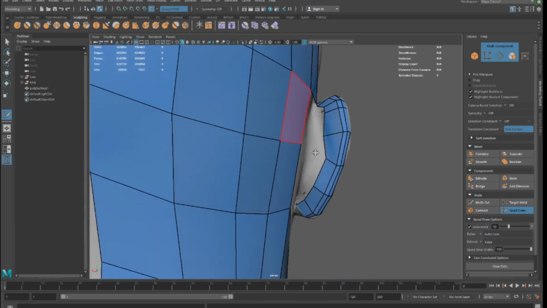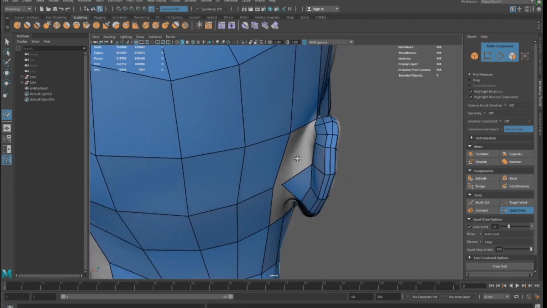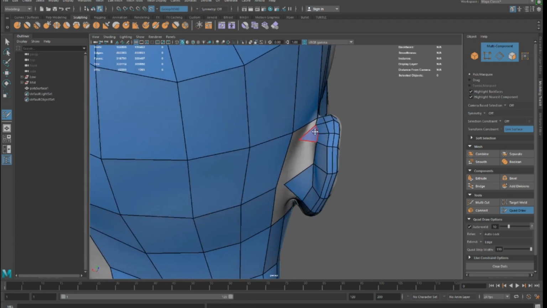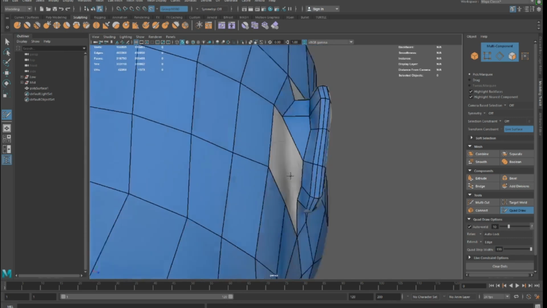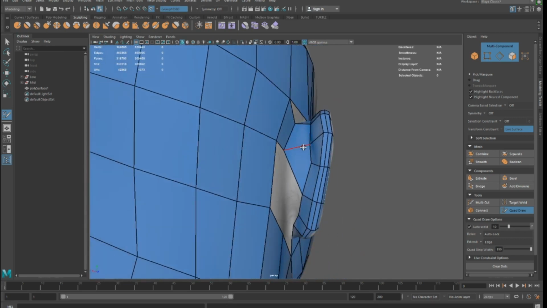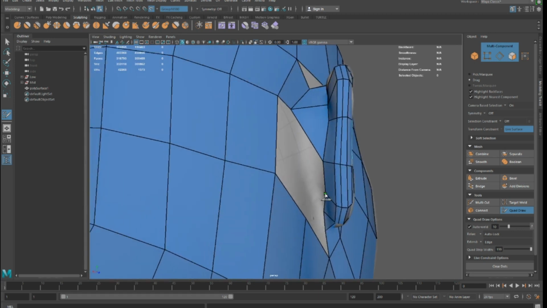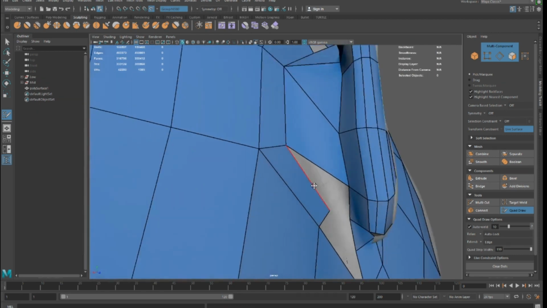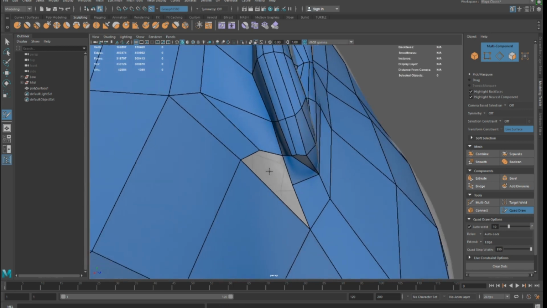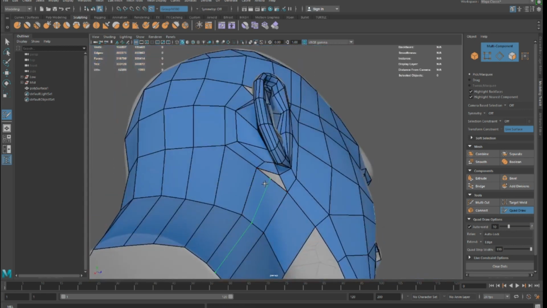So the back of the ear where we need to connect them. We can extrude just the vertices. So we can create these triangle looking things. Extrude here. Here, here. You can add another.